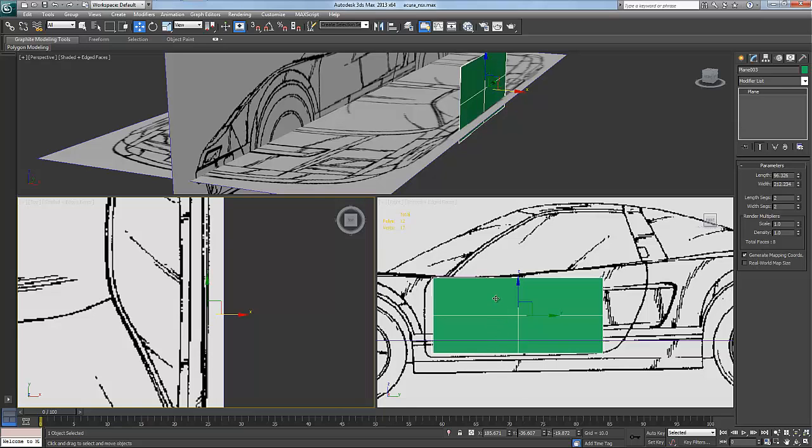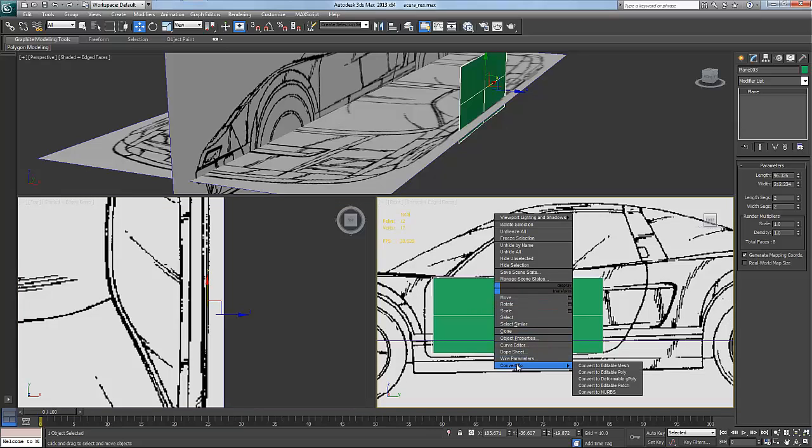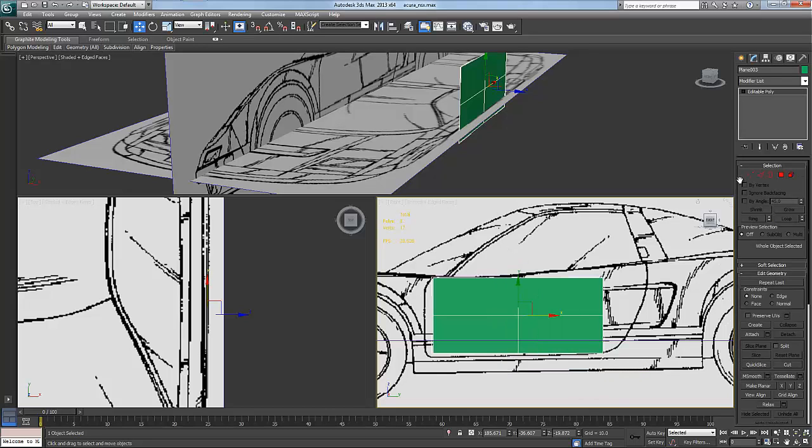Alright? The first thing I want to do is I want to take this polygon plane and convert this into something that I can edit. So what I want to do is I'm going to right click on my plane. I'm going to come down here into where it says convert to, and I'm going to convert to editable poly. And when I convert it to an editable poly, I have some options.